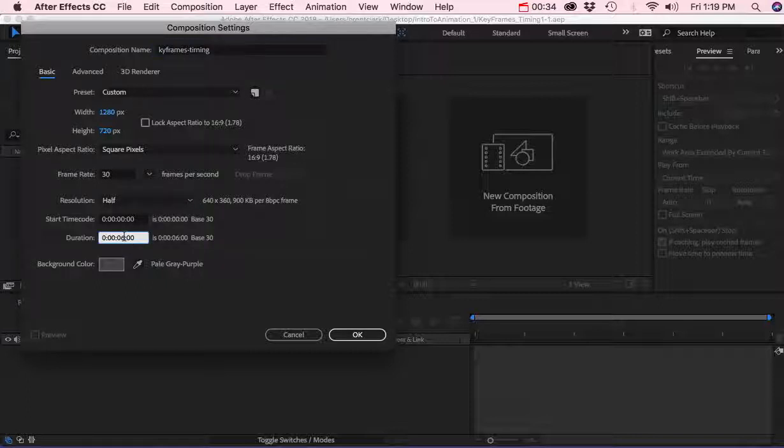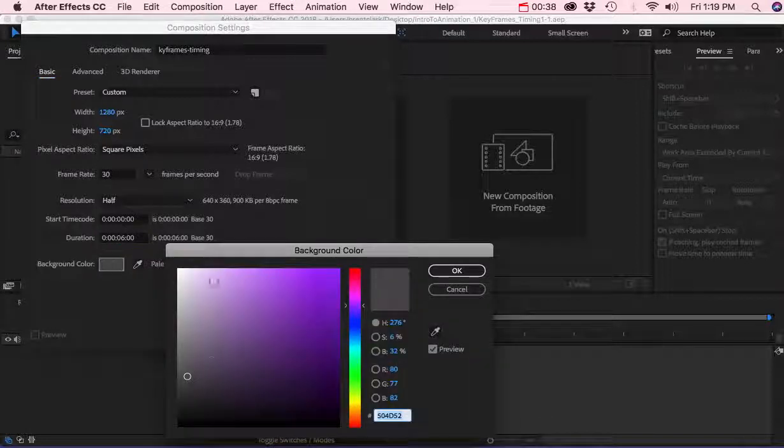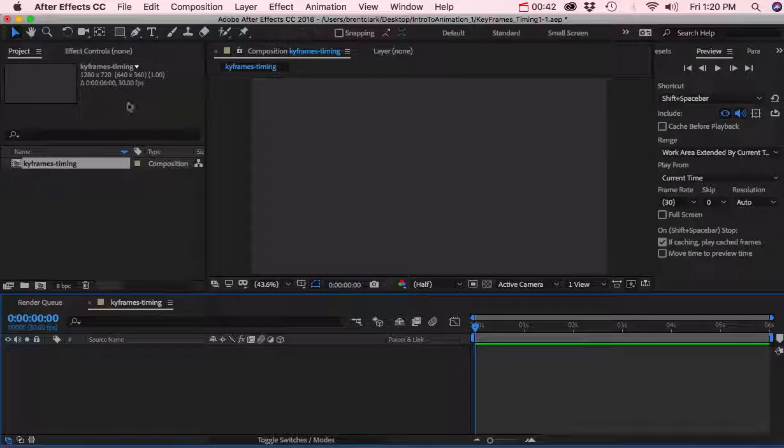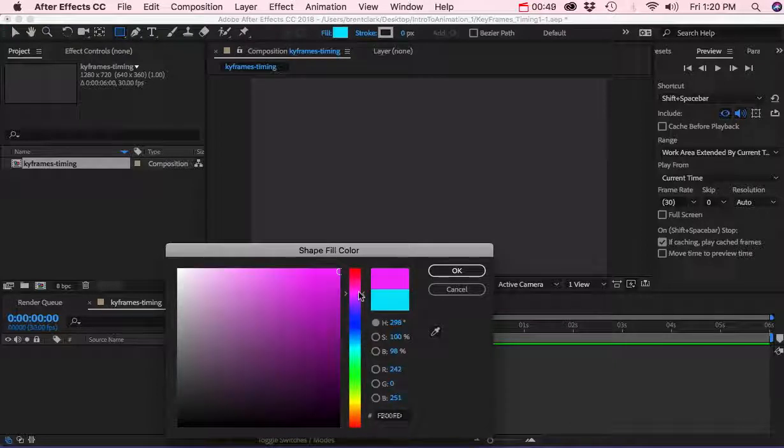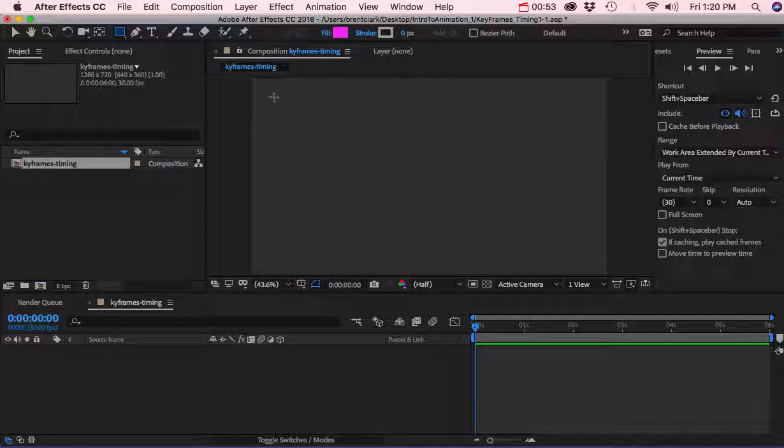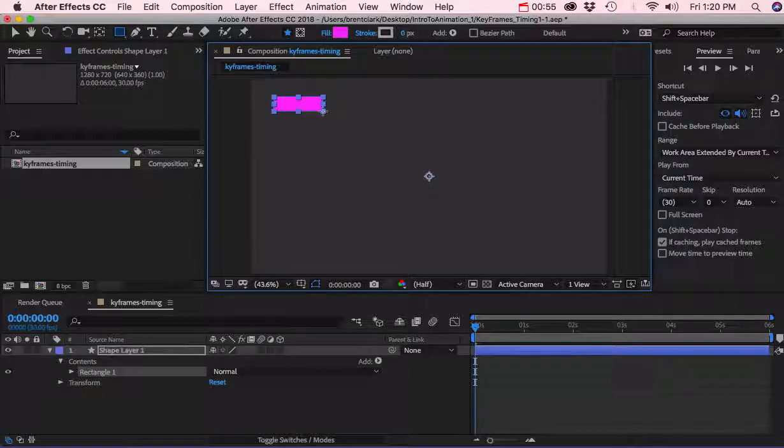Let's see, we'll do this one about, there we go, 6 seconds. Kind of dark gray, okay. Okay, and now we're going to go ahead and create a square. Change this to maybe a pink color. And I'm going to create a rectangle.